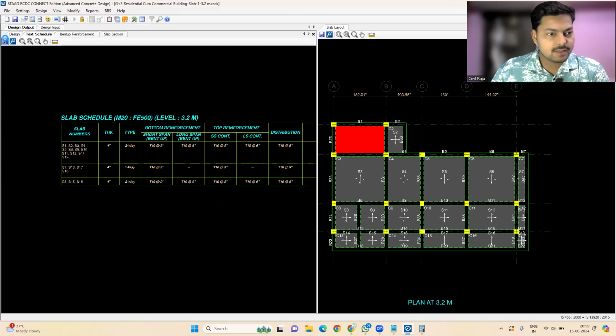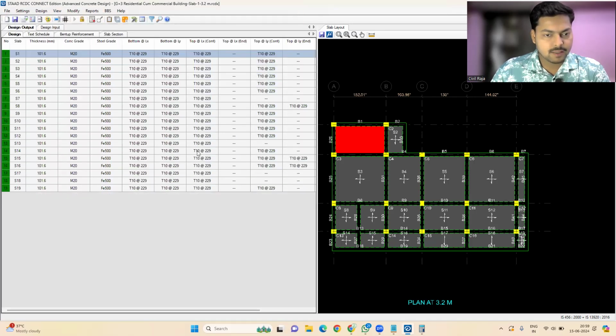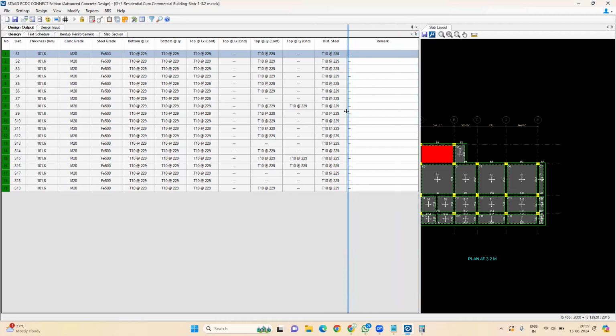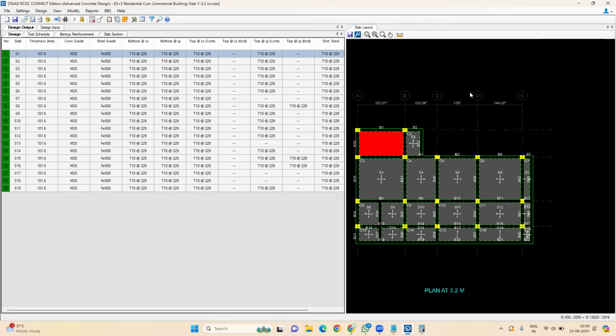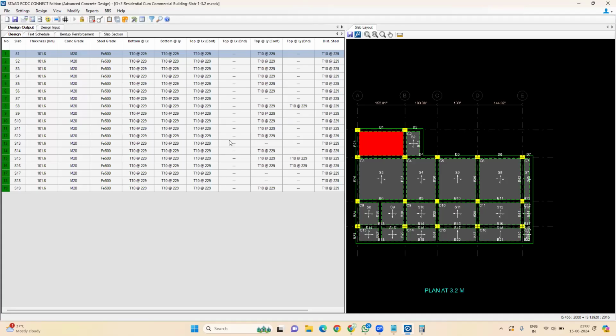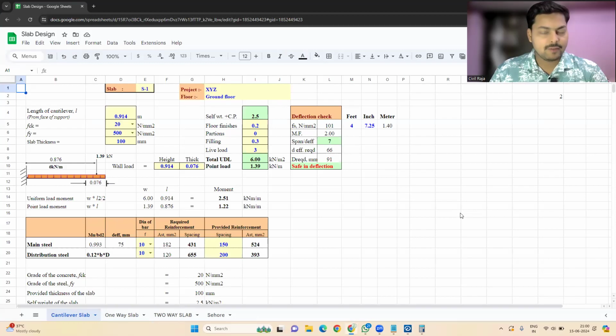Then we will go for the slab schedule. Okay, and then I will take a screenshot of this design result, so that it can be helpful for me in making the project. Now I will take you to my Excel sheet over here. We will design the slab.